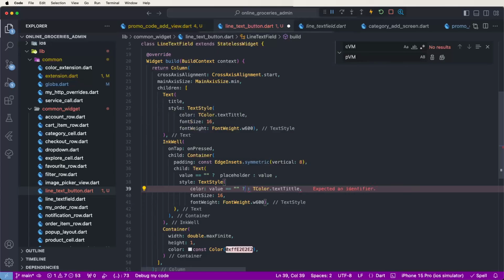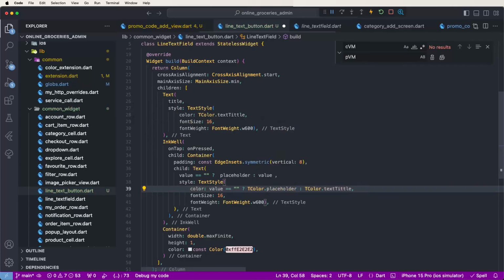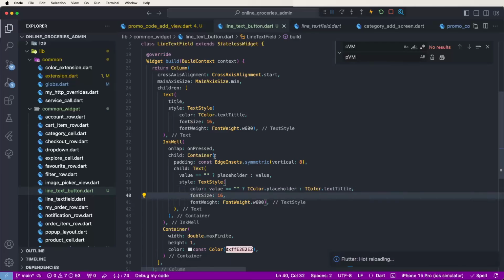If the value is not empty, then write down the text placeholder colors. These configurations are needed here, so configure the information and now save this. These buttons are important inside the UI. We need to develop this first of all.